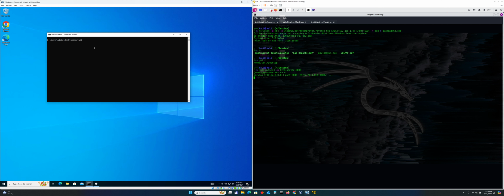certutil, and then the HTTP URL, in this case the attacker machine, 192.168.1.47. And we're going to also specify the actual port that is listening right now, 8000. And we're going to look up the payload x64 executable. And we're going to rename it to just payload, to simplify. Let's enter. And this is immediately and successfully saved under the desktop.